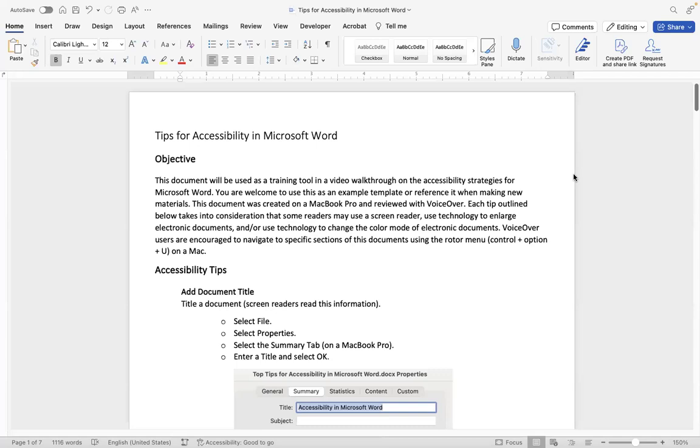The topics we will be discussing today are accessibility tips, including document title, heading styles, line and paragraph spacing tool, bullets or numbering tool, alternative text and images, descriptive web links, tables, saving an accessible PDF, the accessibility checking tool. I'm also going to provide some additional resources and a reminder guide at the end. So with that being said, let's dive right in.